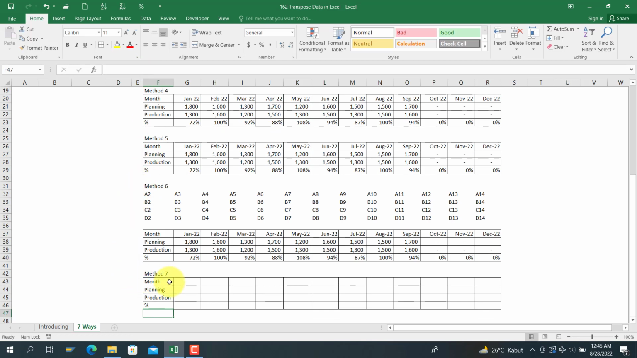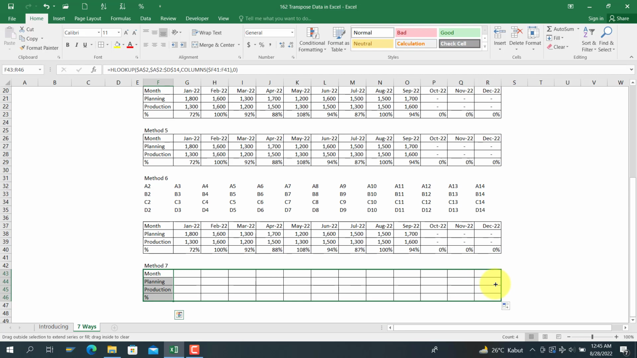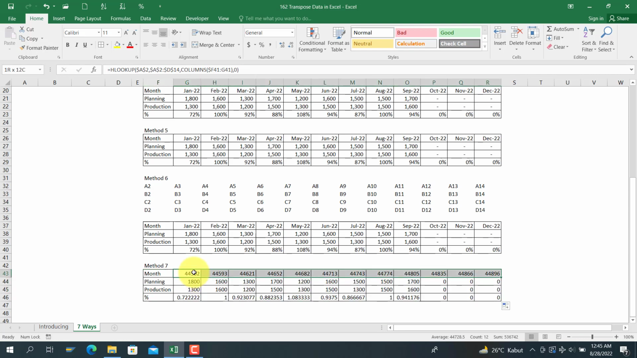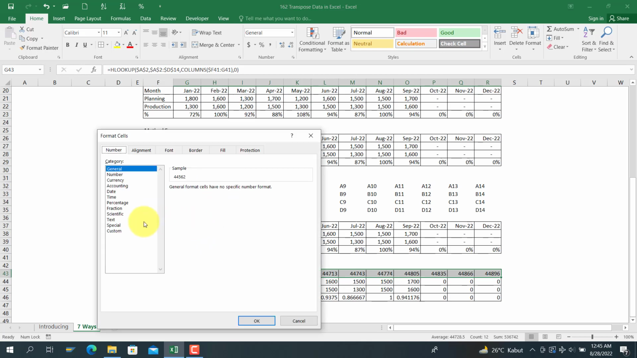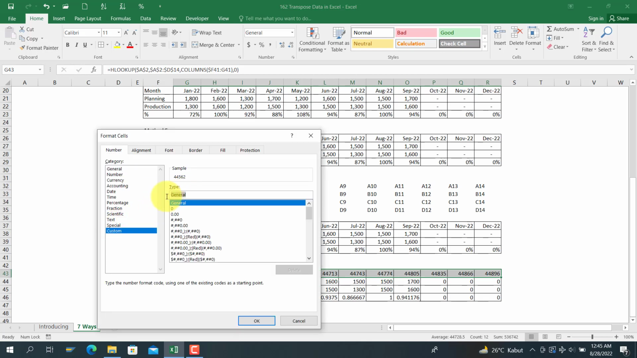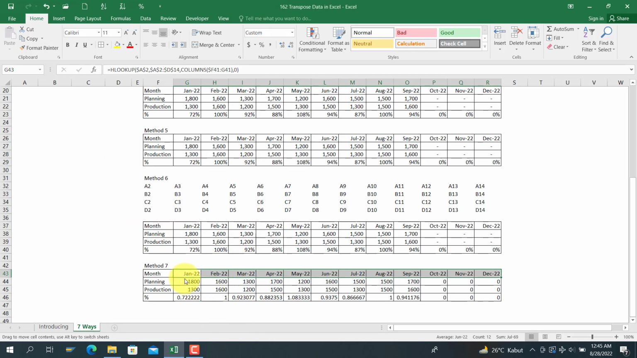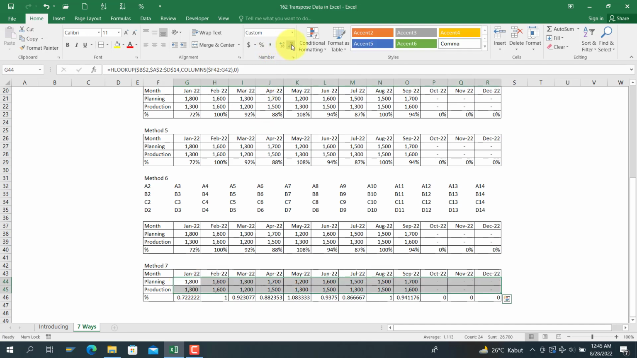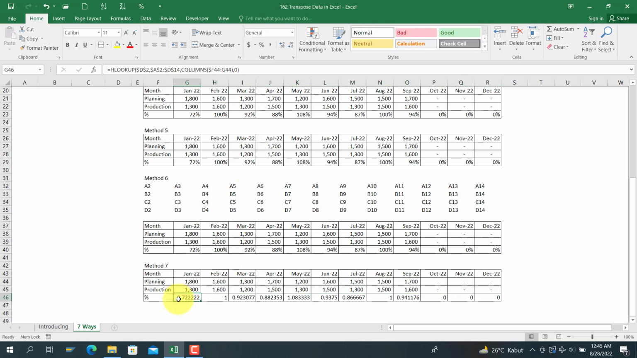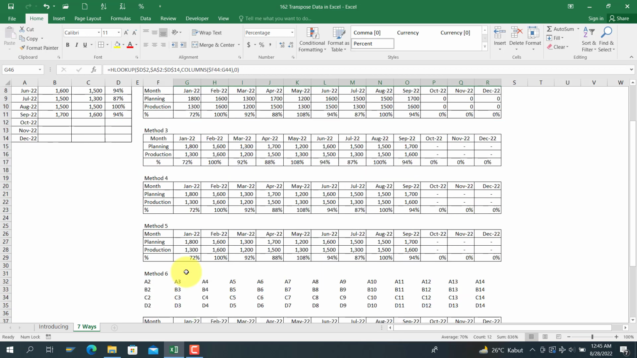After that, we can just block this cell and then drag it to the right like this one, and change the format to month and year format, custom, month dash year, and this format is the accounting format. Just click this one and minimize the decimal, and then the percentage format here. So this ends all 6 methods for the transpose in Excel.